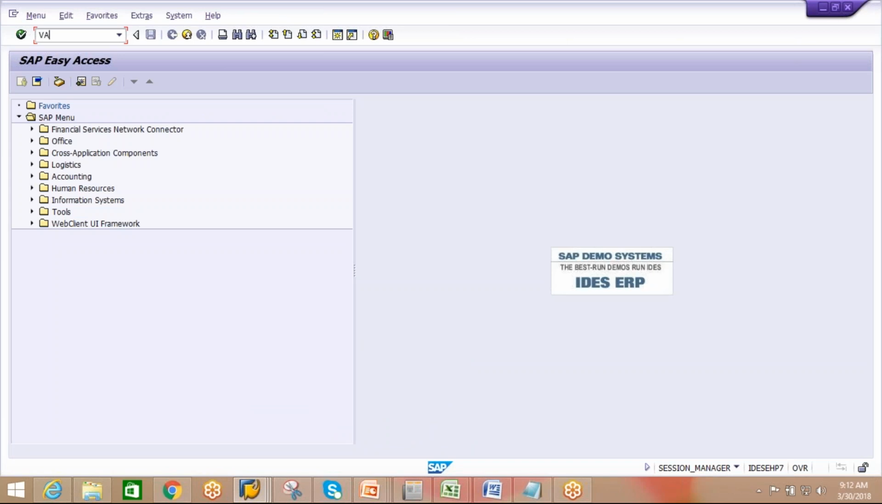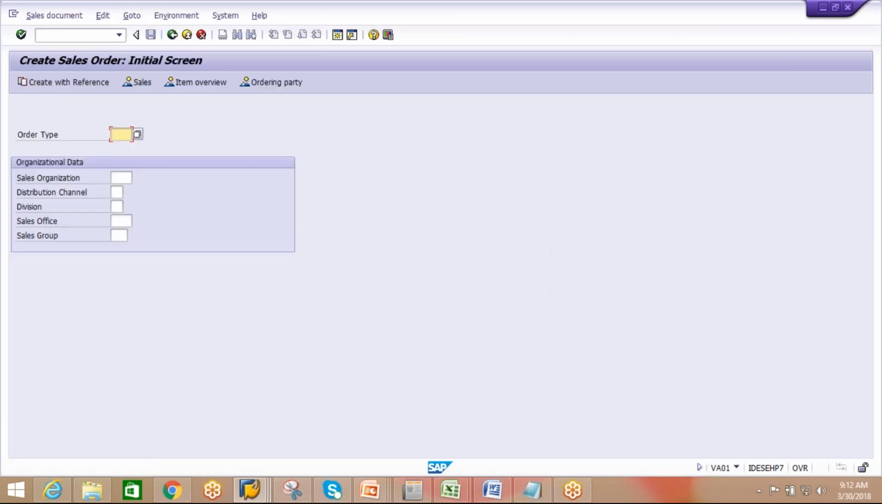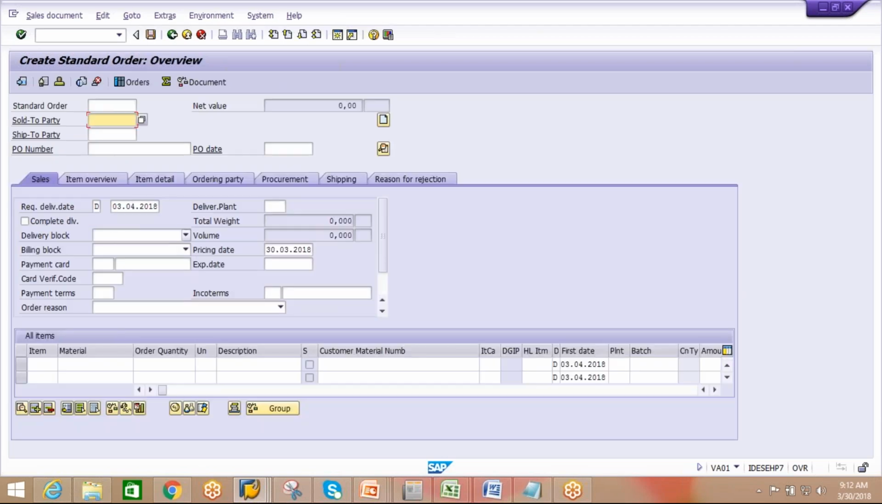ECC, VA01 transaction. Order type OR, sales organization 1000, distribution channel 10, division also 10. Go to here. APL hyphen CUS is our sold to party, ship to party also this one. Material APL mat 1, some order quantity, some 30 here, plant APL.